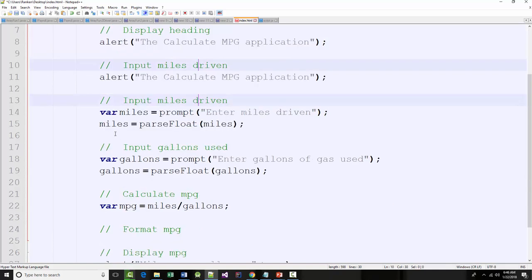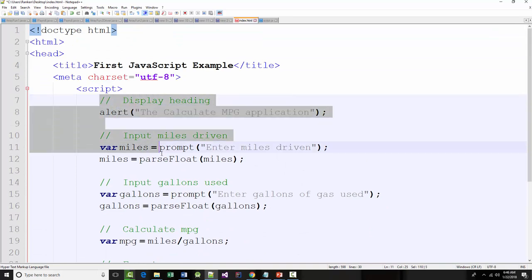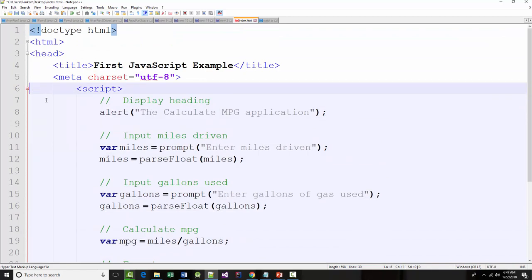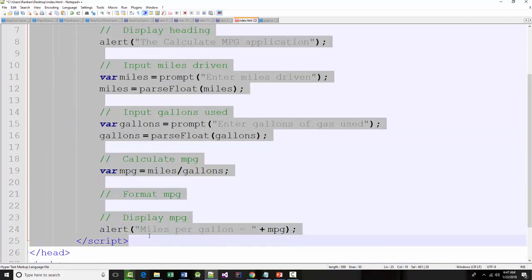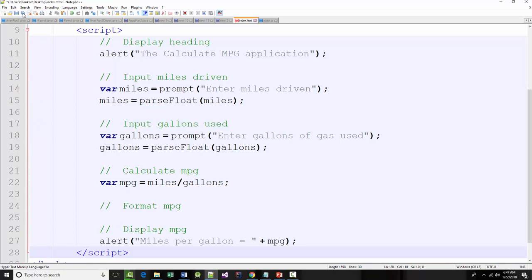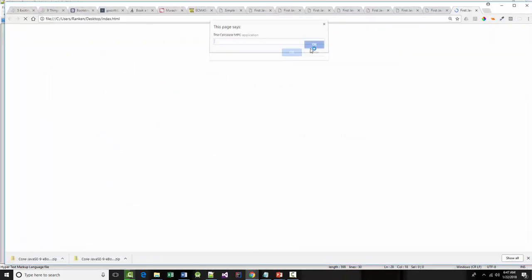Okay, but I can also grab this code. Well, first let's grab the whole script, all of it, as we did before, and let's paste it into here. So now it's in our body section instead of our head section. Again, that's the worst way of doing it, but let's run this. There's our calculate MPG, miles driven 400, gallons used 20, our miles per gallon is 20. Still works.